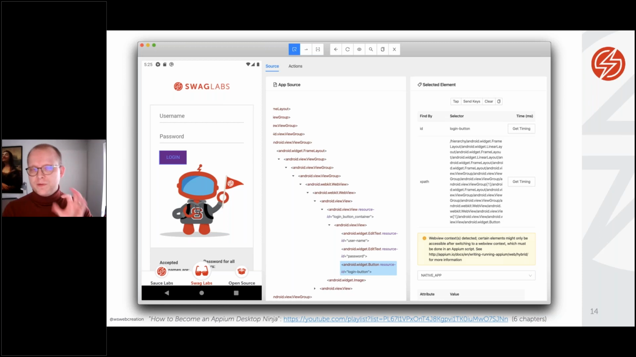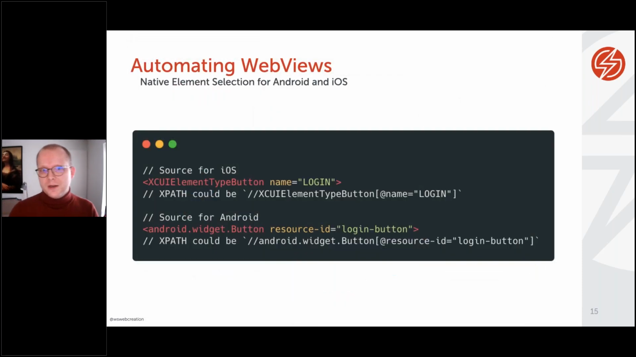Let's first take a look at if we just want to use the native view and we want to automate, which selector we could use. And like you see here, we've seen the element here on top for iOS. It's the XCUI element type button with the attribute login in uppercase. And for Android, we've got the Android.widget.button and then the resource ID attribute with login-button.